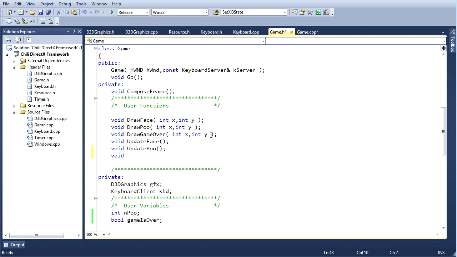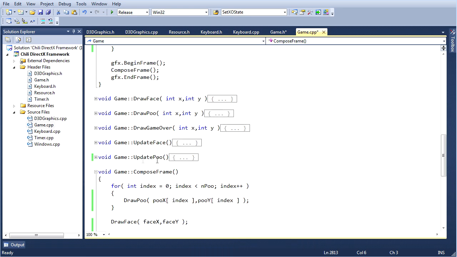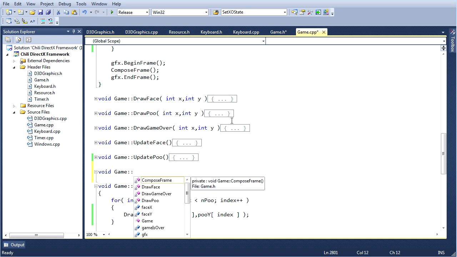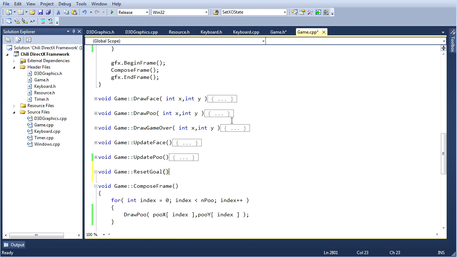How do I want to accomplish this? Reset goal. We're going to make a variable called reset goal. No, that's not a variable, that's a function. Ah, my brain is turning to mush here. It's too late in the evening for me, well past my bedtime. Okay. No. Update. Reset goal, that's what it was. I cannot think anymore.